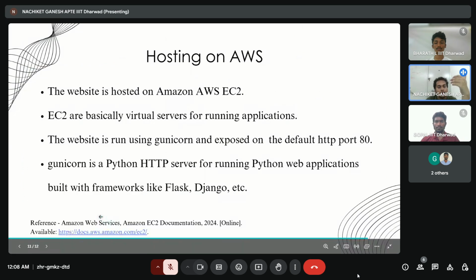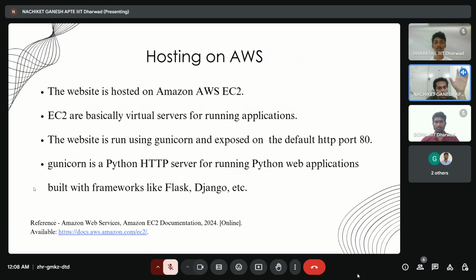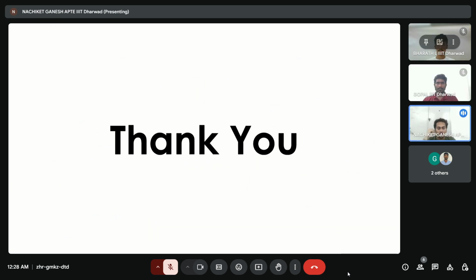Now let's look at AWS. It is hosted on AWS EC2, which is a cloud platform, so we can access it anywhere on the internet, right? We are using Gunicorn, which is a Python HTTP server for running web applications written in Flask, right? So that's it. Thank you.